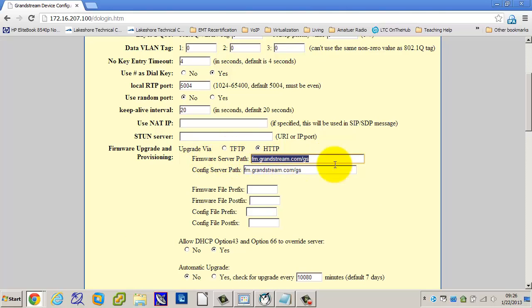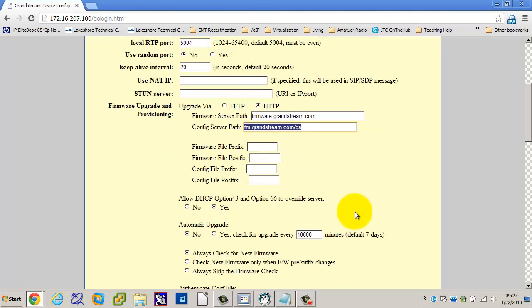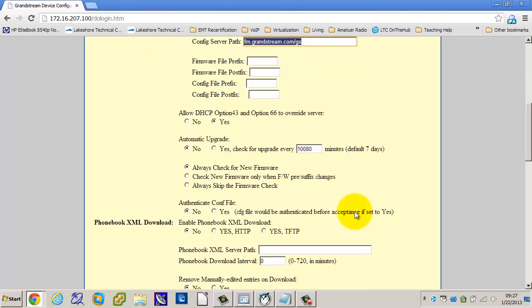And it is actually going to be, they just changed it, and it is, oops, I have to click in here. It is called firmware.grandstream.com. And again, I'm just going to go kind of quickly through here. It is not the config server. That's something completely different. We won't even be using a configuration server. So it's only the firmware server path that we're changing. And I'll come back to this.